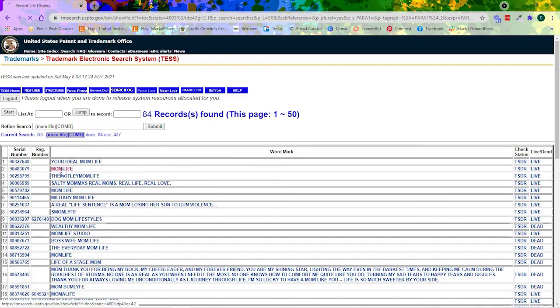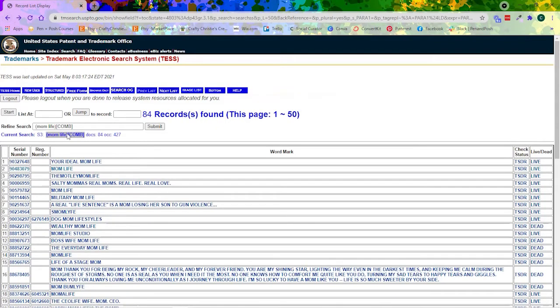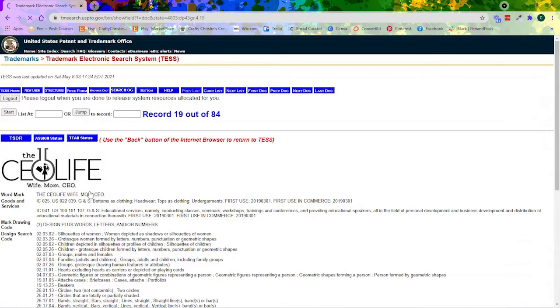So here's another one, mom space life. And again, here is what it is. It's a standard character mark for shoes. So you cannot use mom life on shoes because it is trademarked by this company here from California. And then I want to show you something a little bit different here. Let's look at this one, the CEO life, wife, mom, CEO. And this one you can see is a bit different. This looks more like an actual logo here.